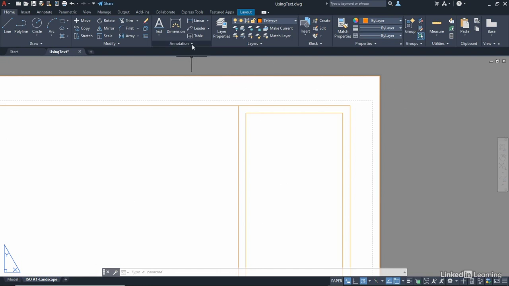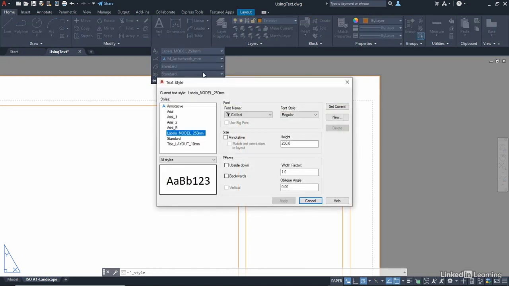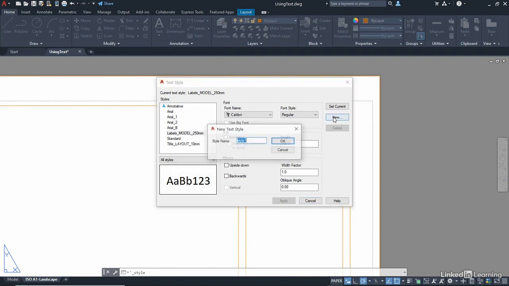I'm going to go to the annotation drop down here and click here on the text style editor like so. So there's all our text styles there. We've got labels model 250 millimeters. We've also got title layout 10 millimeters. We haven't got a notes style anywhere. So we're going to click on new and the style name will be notes, underscore, and then layout. You'd only use this in your layout tabs, and then underscore again 3.5 millimeters like so. Click on OK and there's our notes layout 3.5 millimeters.